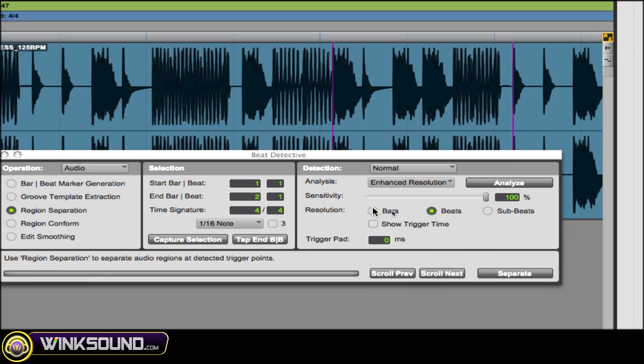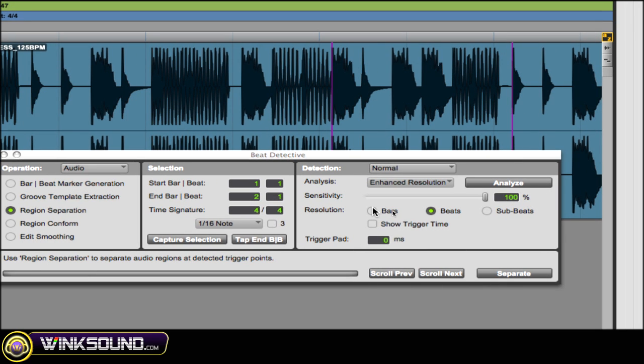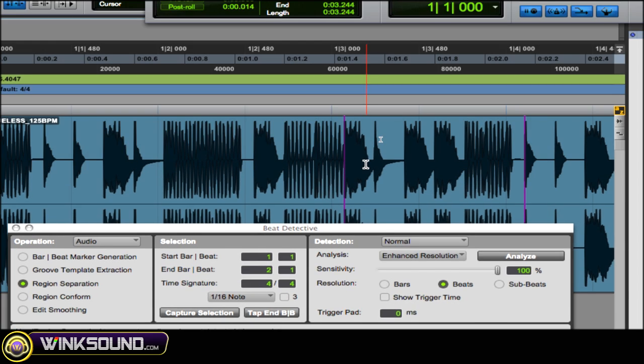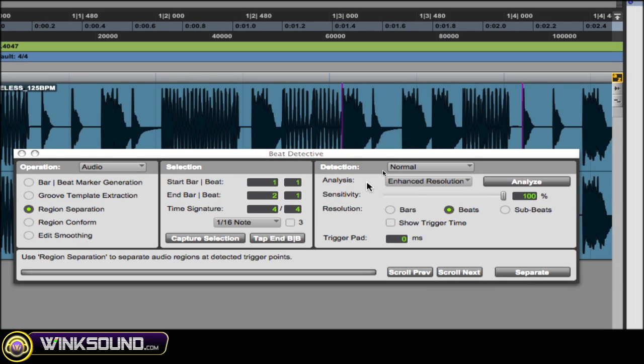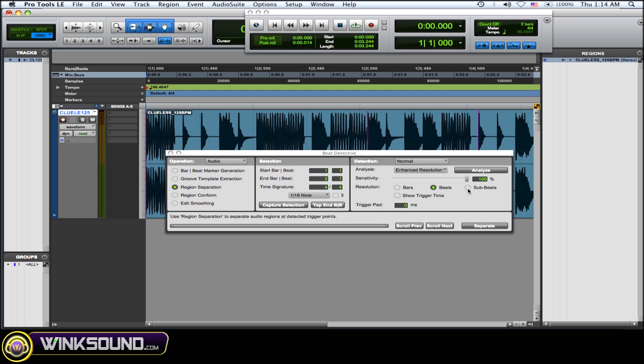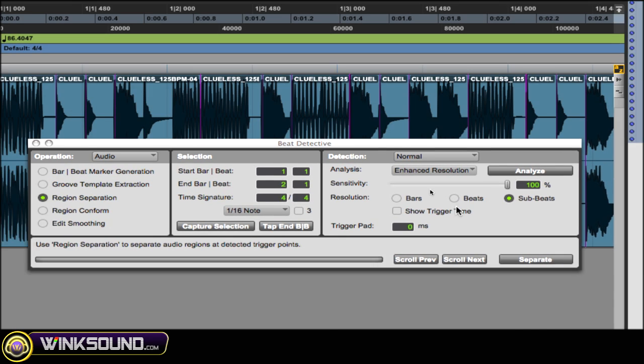And then bars is the same thing as beats. Basically, if your song is going to be 16 bars or whatever, you could chop up your sample that amount of bars. Once you get what you want done, you just hit Separate.